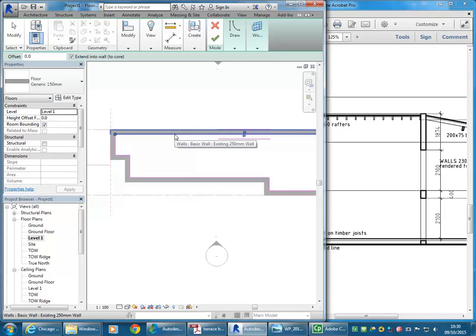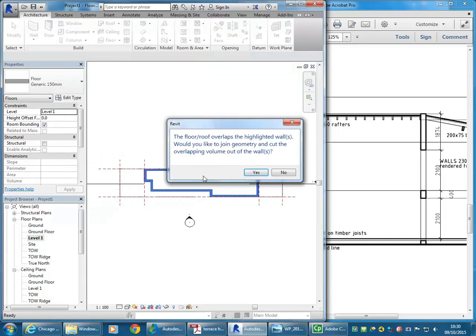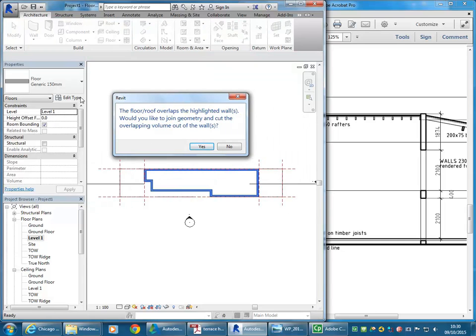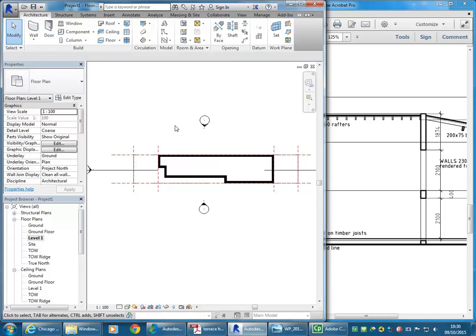That's the part that trips most people up, because it's instinctive to just go and click before you press tab. So you need to press tab first, then click to select. Then tick to finish, that's it. And whenever you see that question, pretty much you should just say yes to it. So those are the two main floors done.